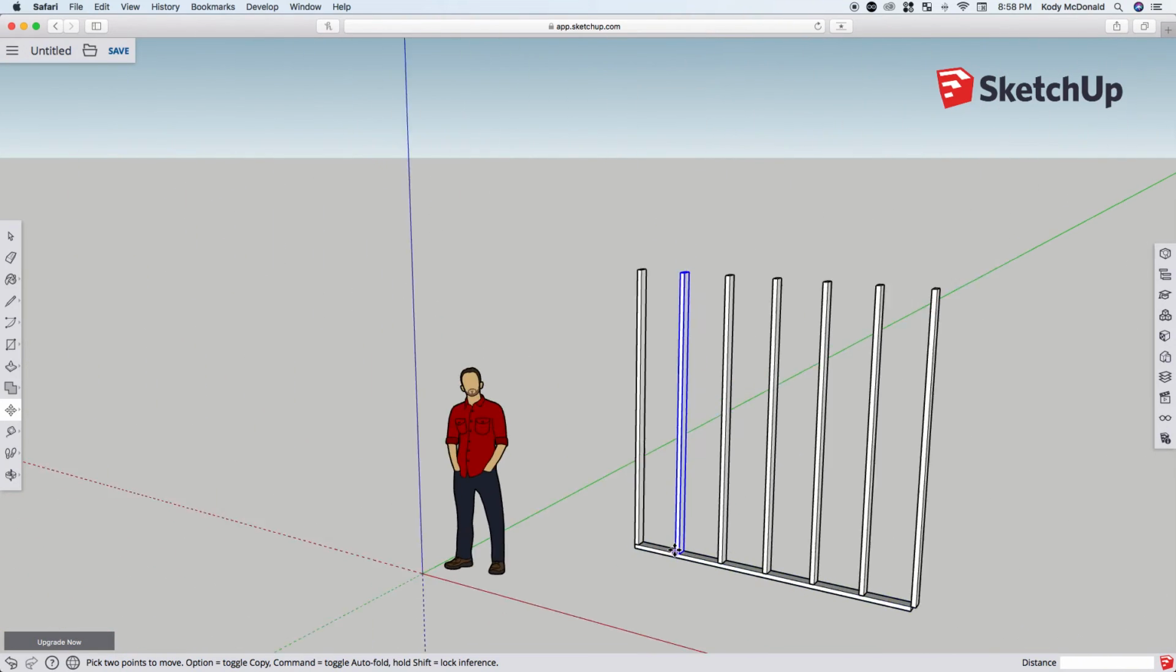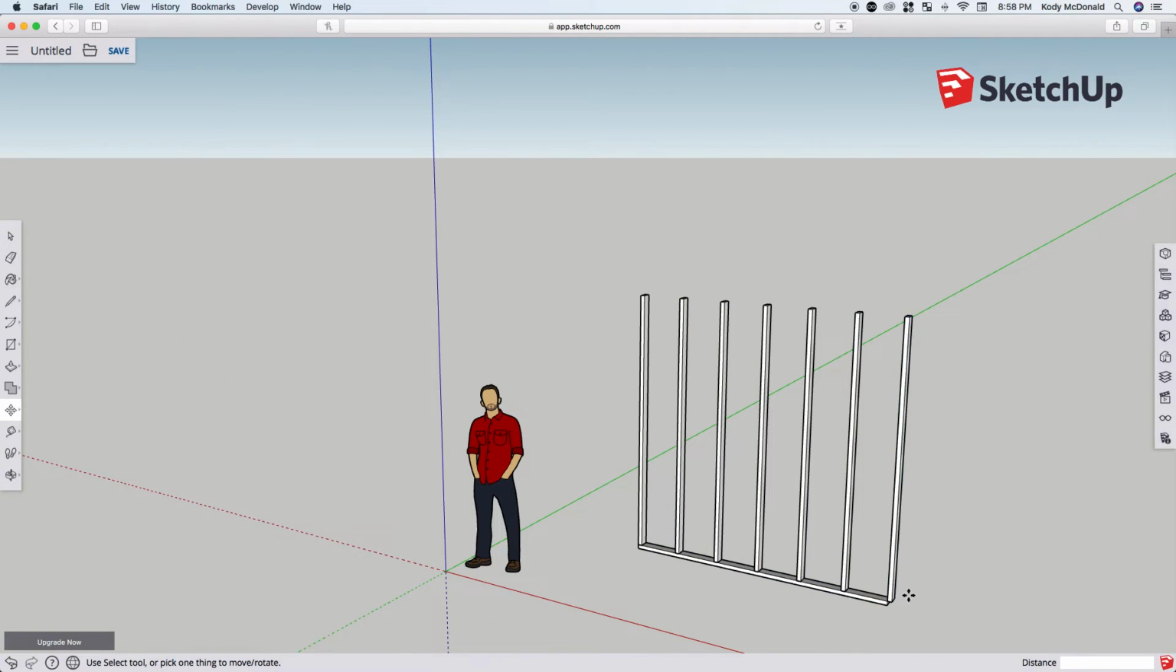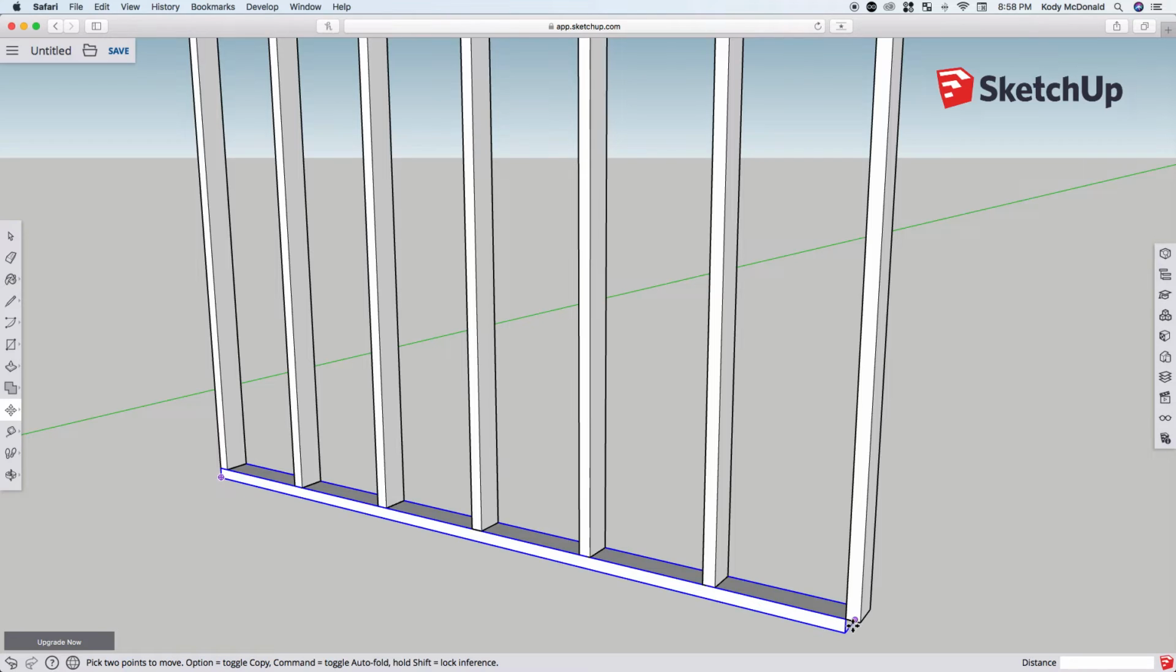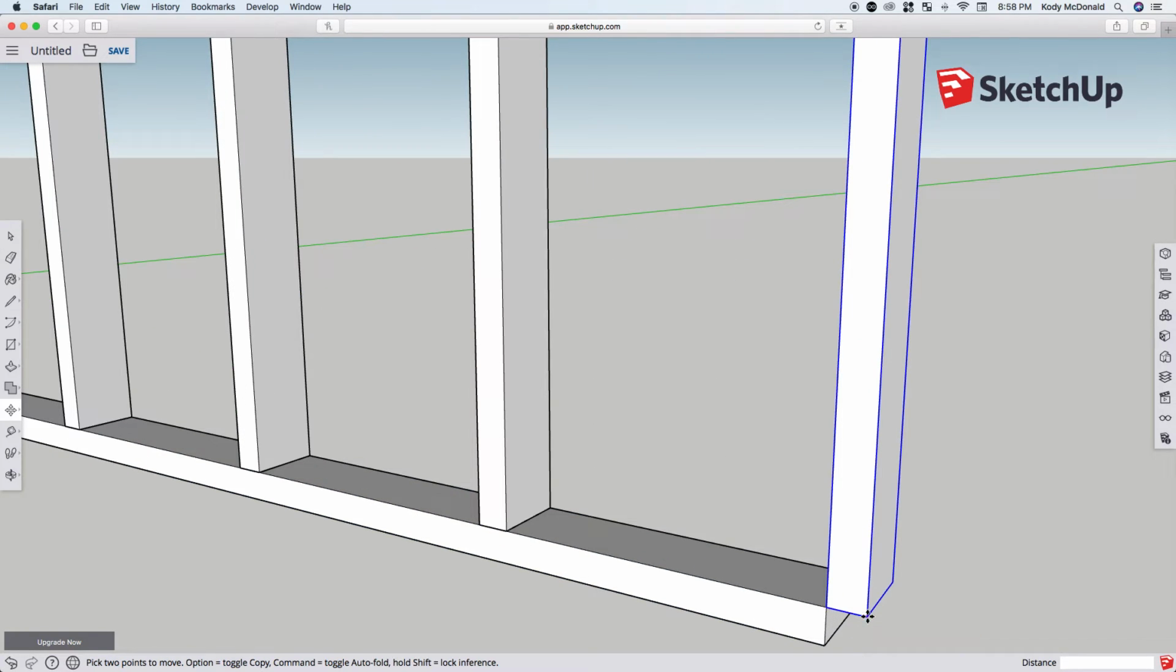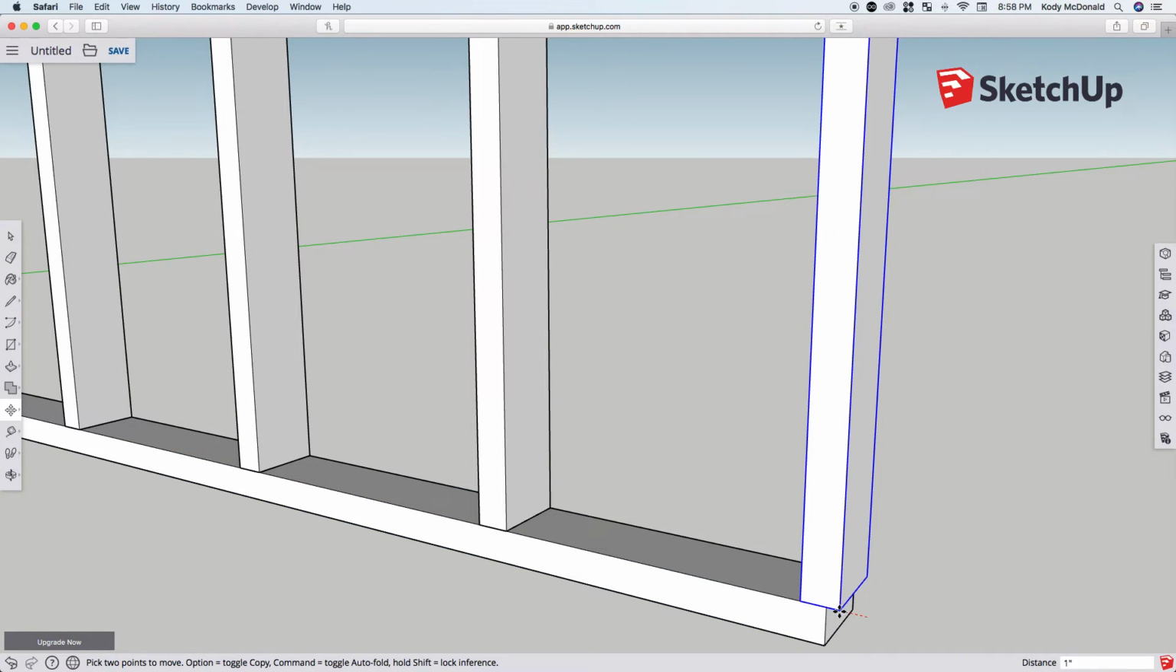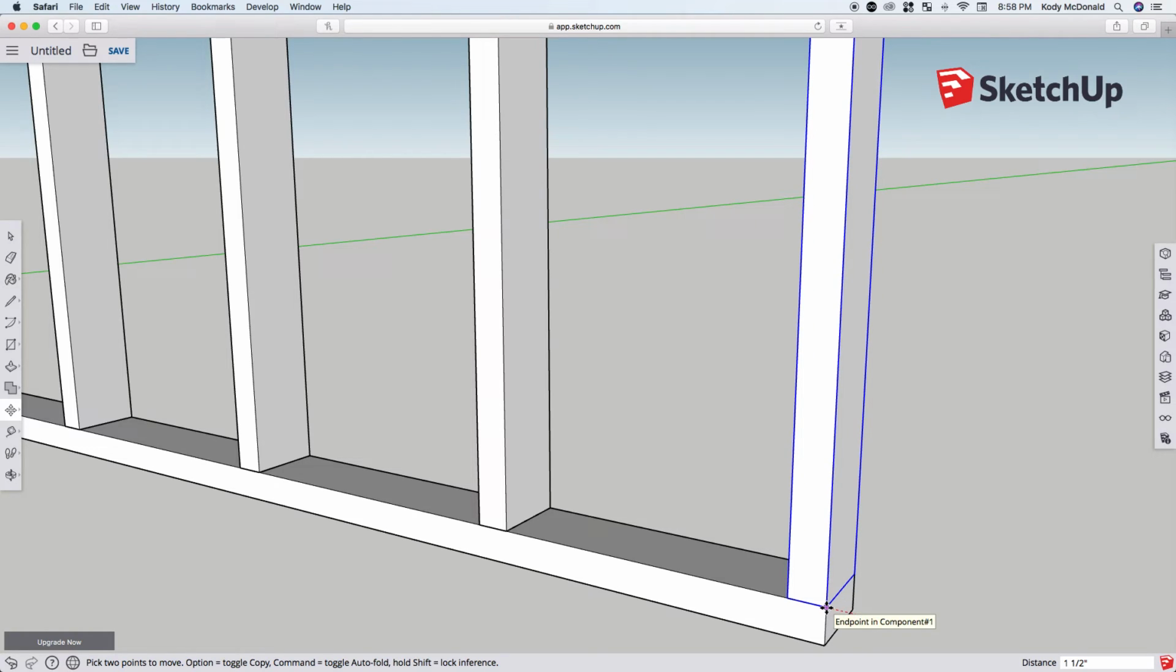Now when we zoom out, you can see that it did a whole bunch of copies. So now we're going to grab our move tool again, grab the corner on the outside and scoot that over till it snaps to the other corner.